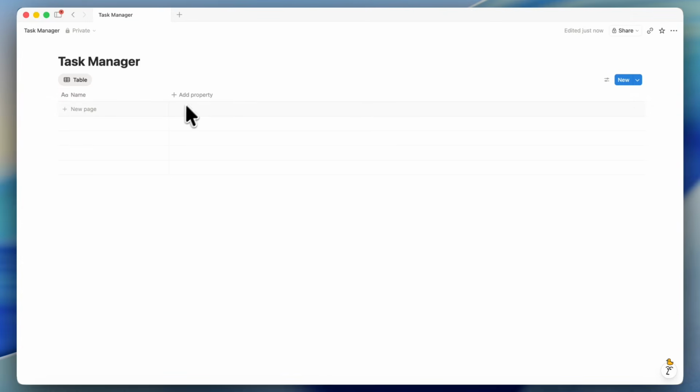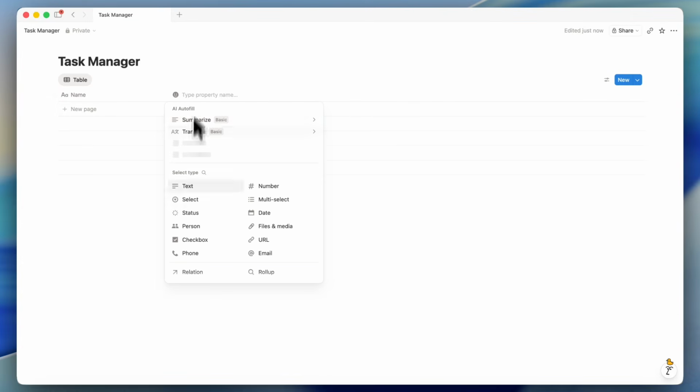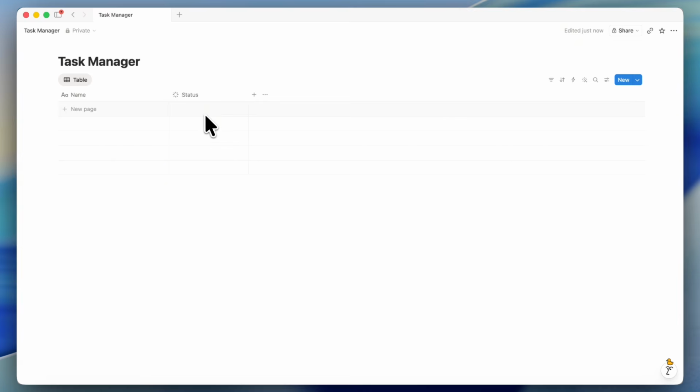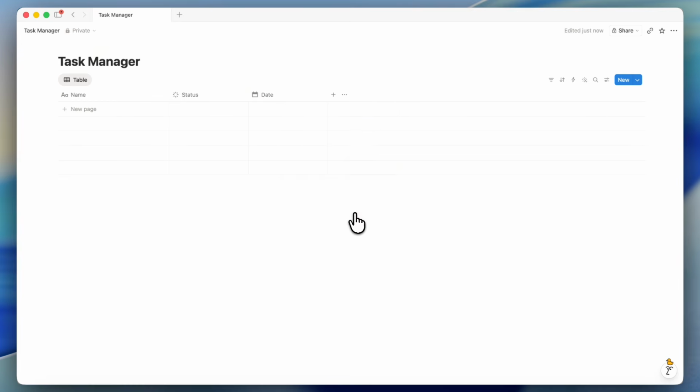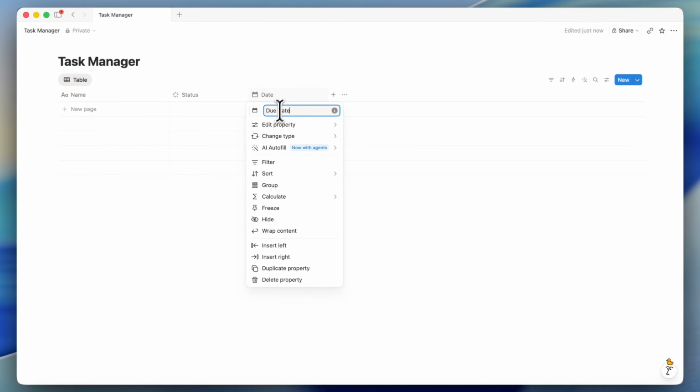In order to have a task manager, I'm going to add a property, which is a status, so that I can keep track of the status of the task. And then I'm also going to add a date property over here so that we can track our due date. I'm going to rename this to due date.